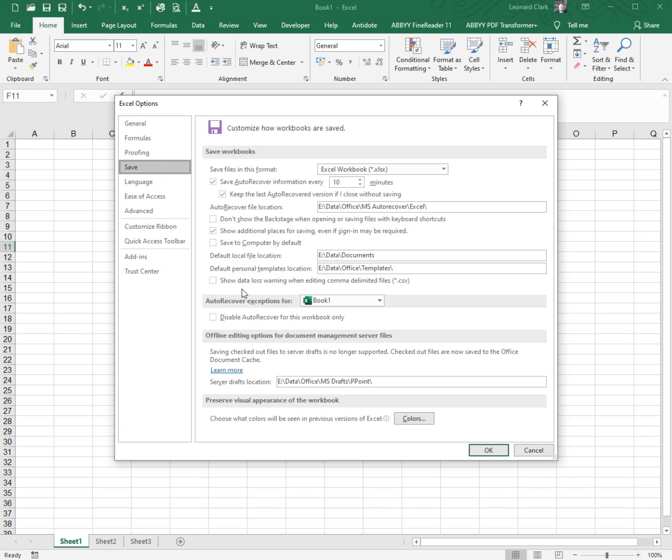And then the last one is show data loss warning when editing comma delimited files. This is a little bit esoteric. In fact, if you save a file in CSV format, then you will get that warning anyway. So I think there's very little value in this, but it does mean that it's warning you when you're working in CSV context. And if you do that a lot and you've actually lost data because you've forgotten that you're in CSV, you may want to select that.